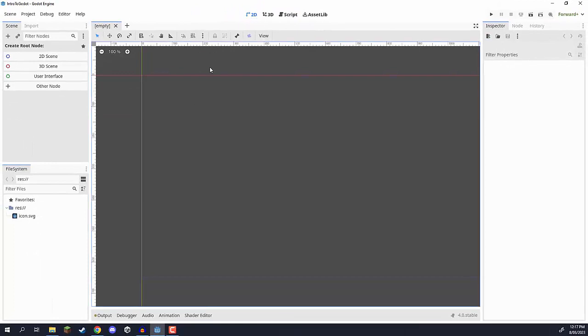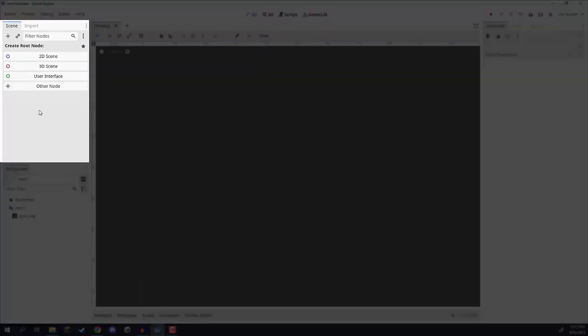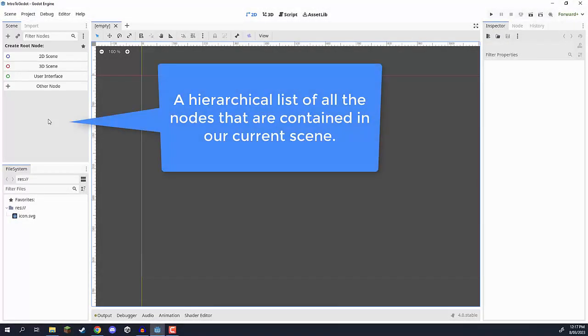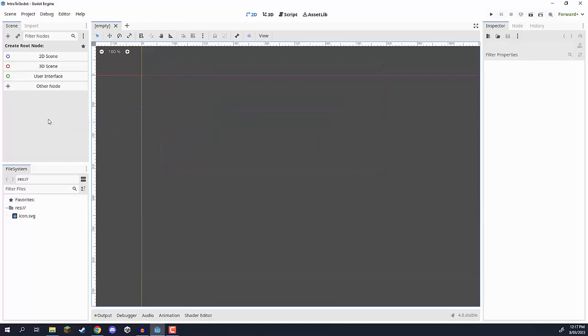Now, here in our 2D, what we can do is then go over to the scene window. And the scene window right here is basically a list of all the nodes that make up our game. Now, the way Godot works is with nodes, okay? You can think of pretty much everything as a node, and a node can have children nodes, and those nodes can have children nodes of themselves. We are going to be looking at what nodes are and how they interact with each other in a future lesson, but right now, just know that everything in your game is made up of nodes.